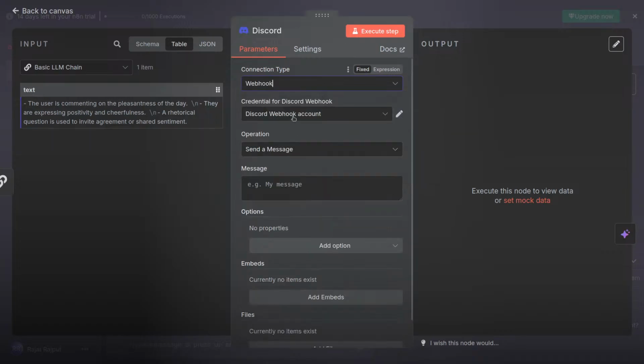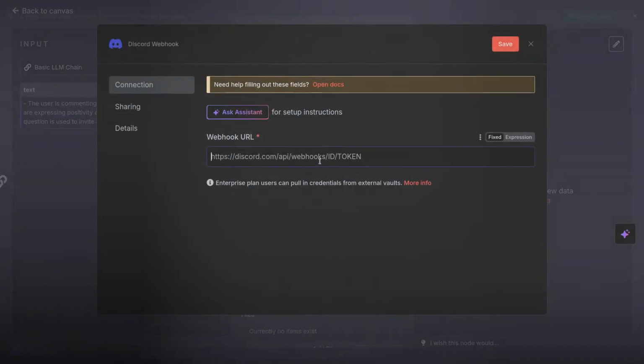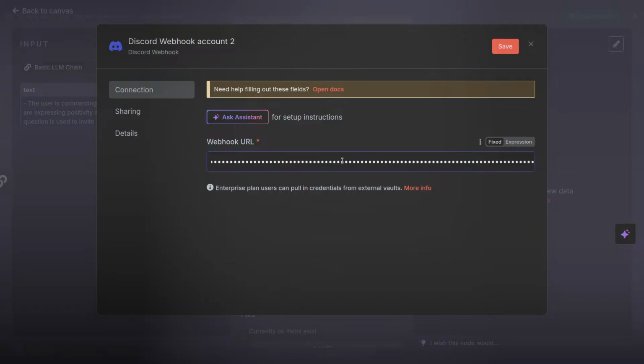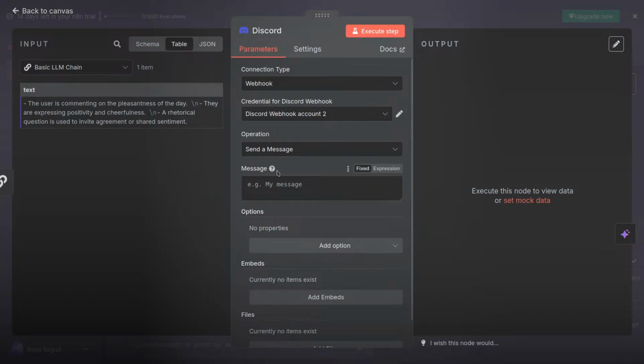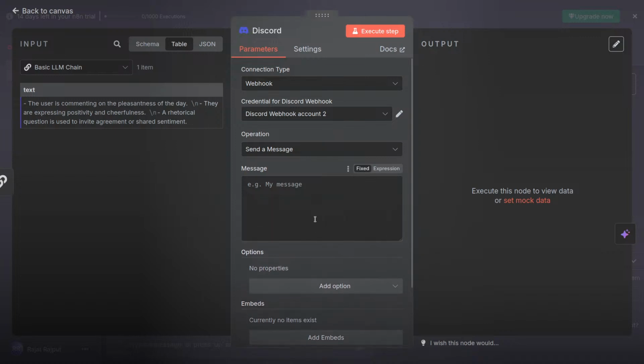And it will ask for the credential for Discord webhook account. So I will simply create a new one and paste my webhook link here and save it. So our Discord webhook is now added, and now our operation is send a message. We need to provide the message as well. So rather than manually typing something, we will simply type it in the JSON format, right? And that would be JSON.text, I believe.